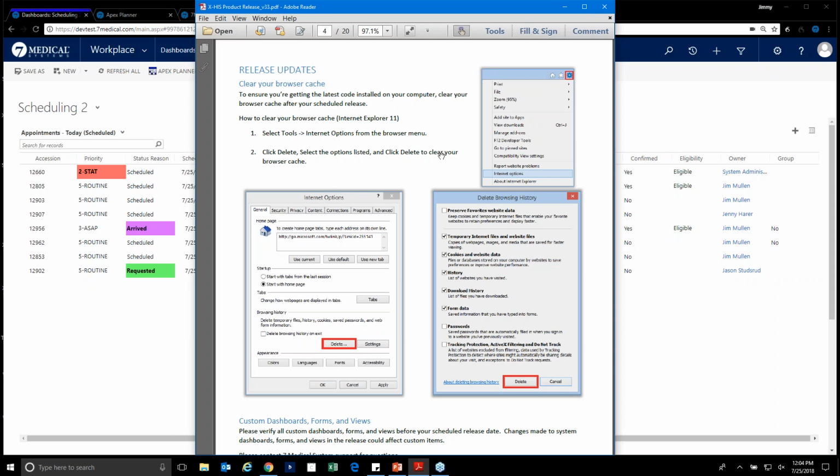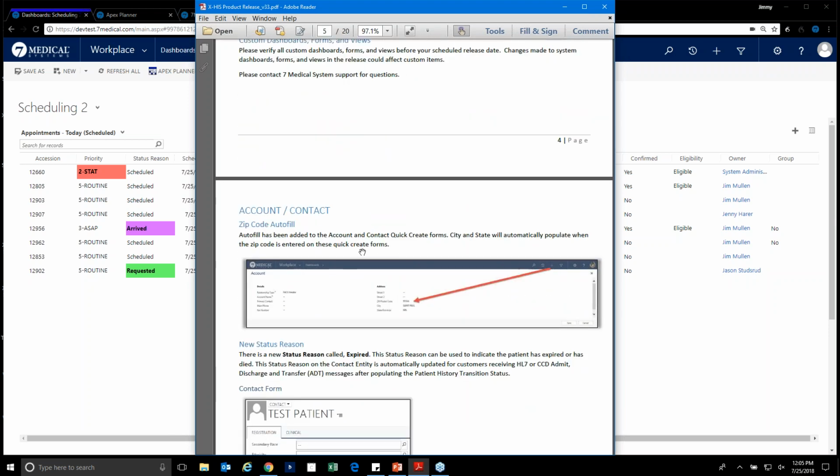Just as a quick reminder before we start, with any upgrade that we typically roll out, it's always best to clear your internet cache or your browser. Access does, for performance reasons, cache some information locally that allows quicker page refreshes. So it's always best to clear your cache immediately following every upgrade that we do. Let's keep going and move on.